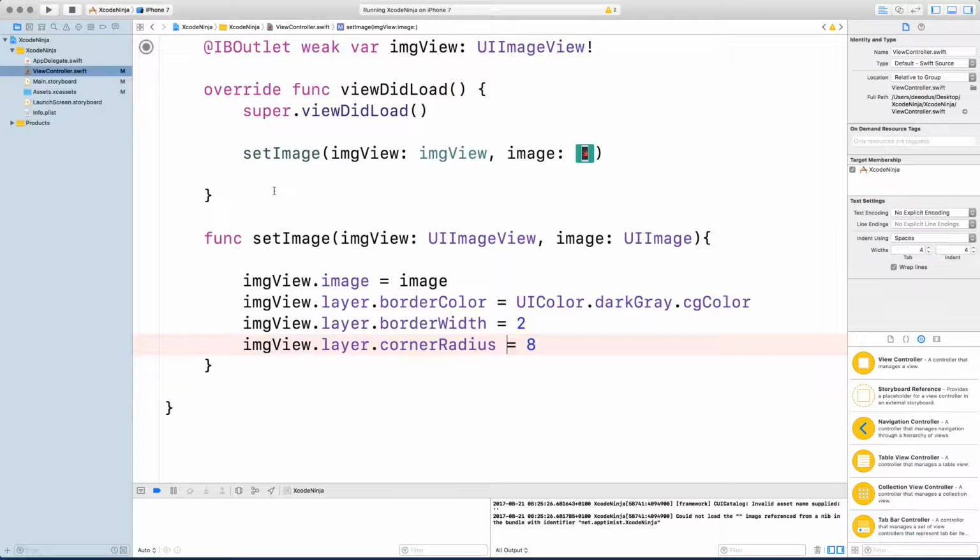In this lesson, we're going to be looking at the code snippet. This is something that every developer should know how to use because it's quite handy. So here I've created a small function that sets the image onto an image view.